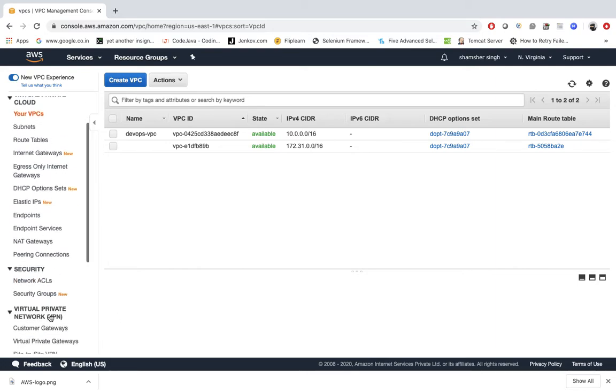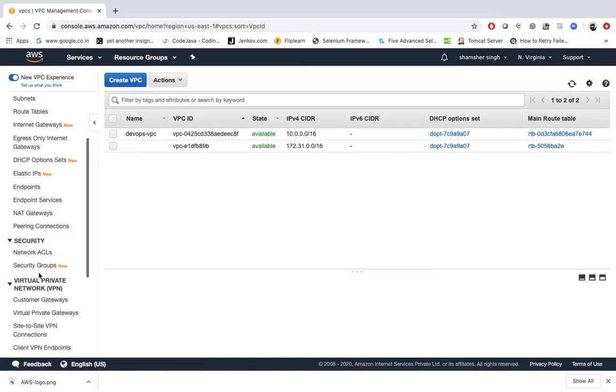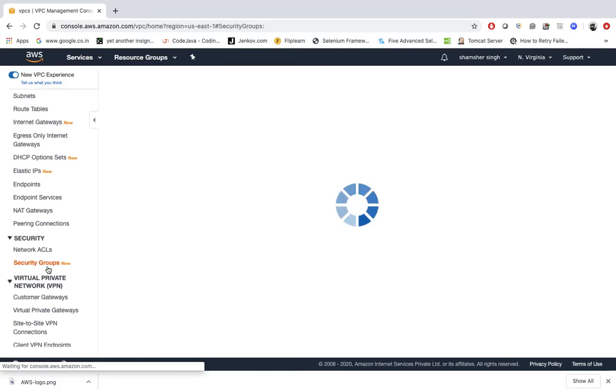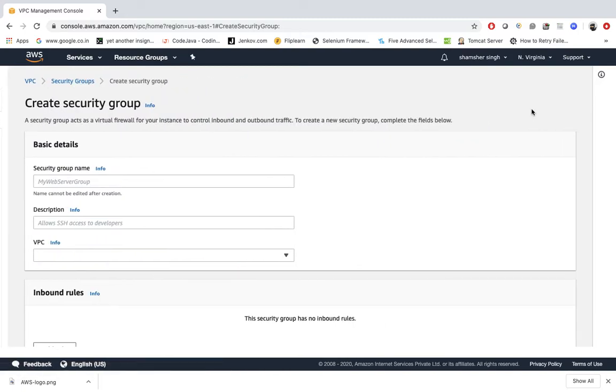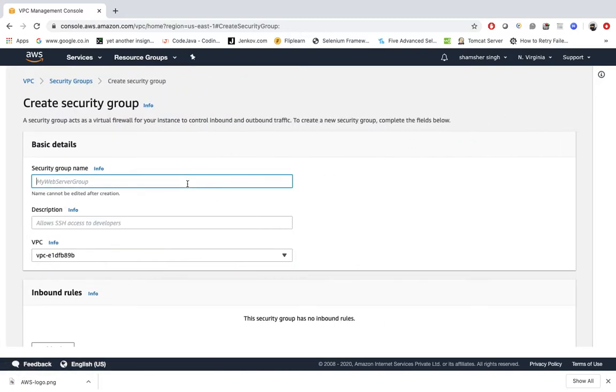Let's go over here. In the left tab you can see Security. In Security there is one group, Security Groups. You have to click on this. Now click on create security group. Provide whichever name you want to give. I'll give the name DevOps-SG.